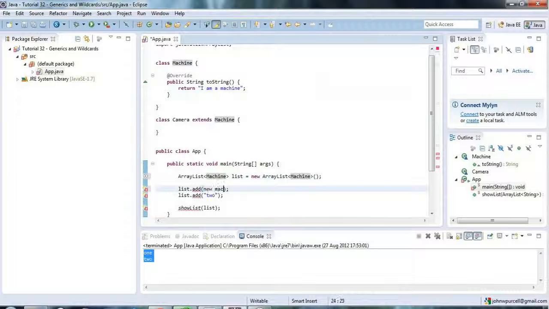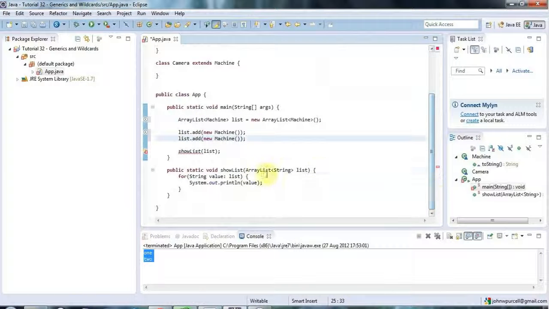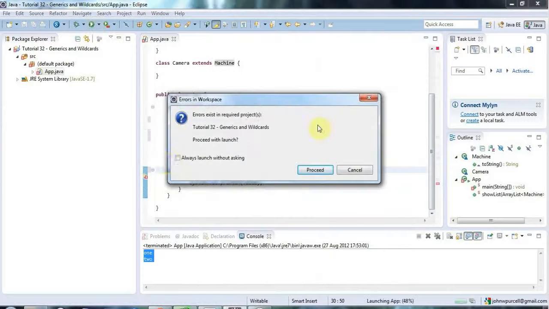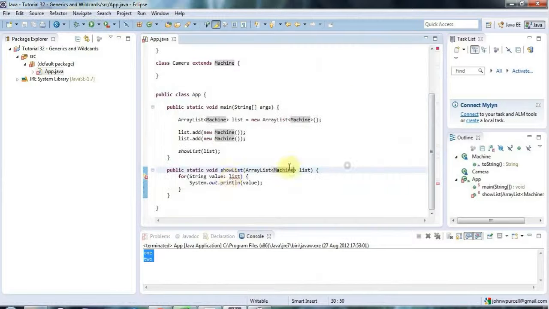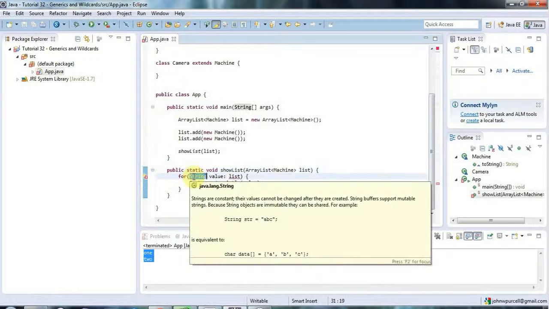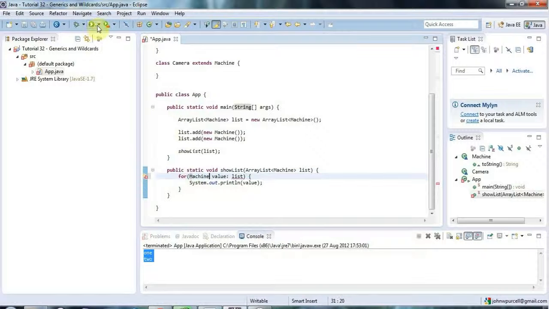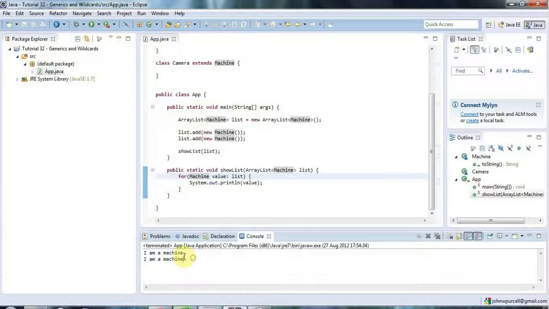Let's say new Machine, and let's have two of them, although they're going to be identical because Machine doesn't have any instance variables at the moment, but that's fine. Now as long as I change this to Machine as well, we have no problem. I can run that, and well, once I fix the errors, because this has got to also be Machine here, that should be fine. So let's run that, and there we go, we're outputting the contents of the list.